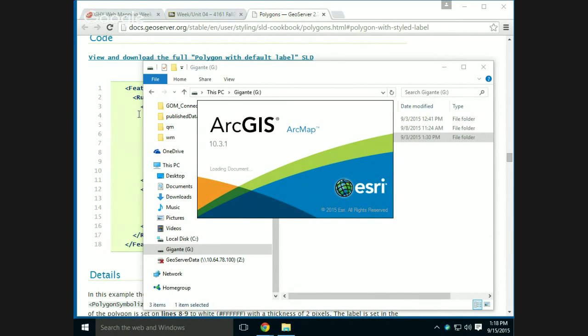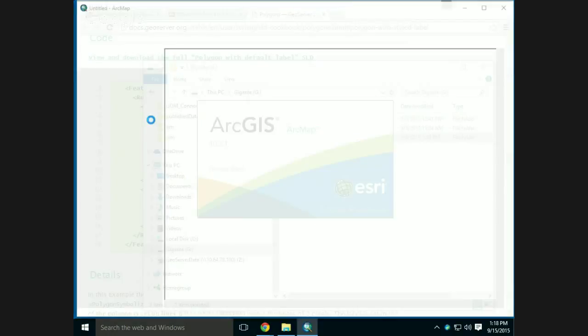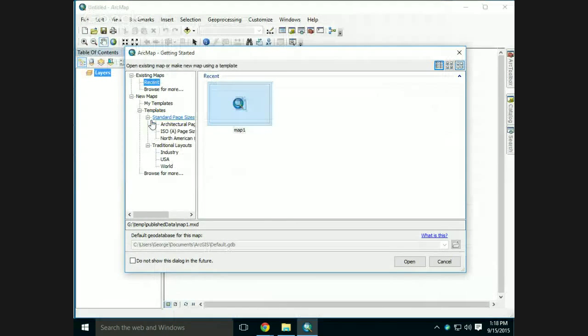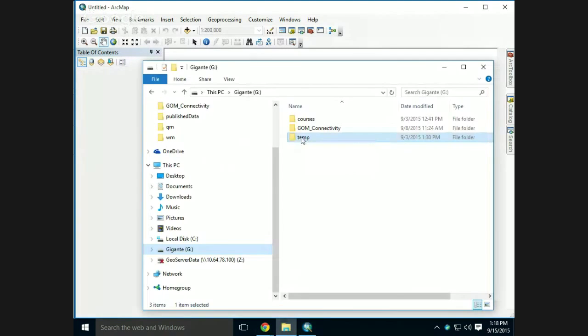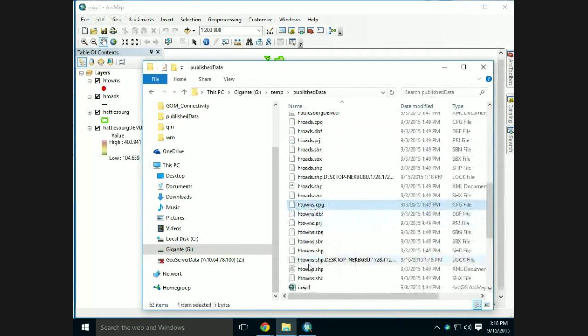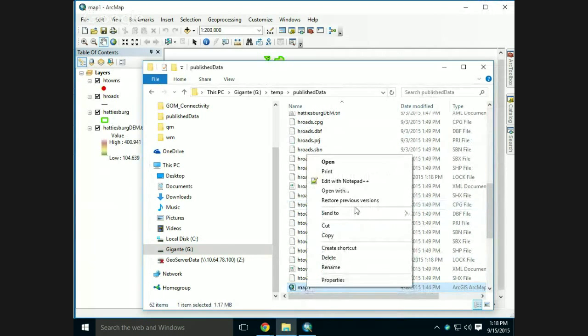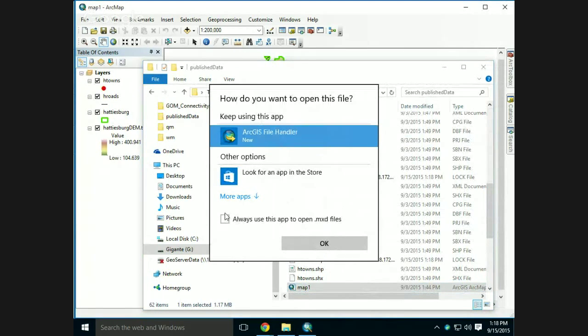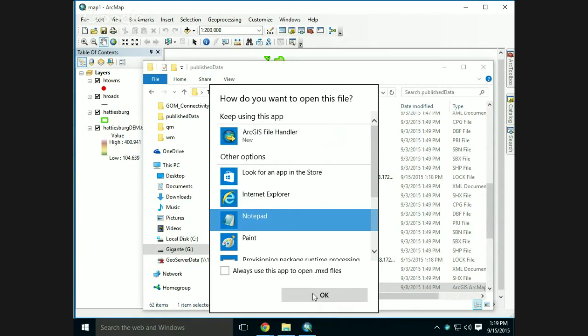Now, one difference between a map document and a styled layer descriptor is that a styled layer descriptor is only for a single layer. It's not for an entire map. Here's my map. Where did I save it? D temp publish data MXD. It's in there somewhere. Map 1. So you don't have to do this. In fact, if you did it, it might accidentally start opening it up. I'm going to open this up in Notepad.